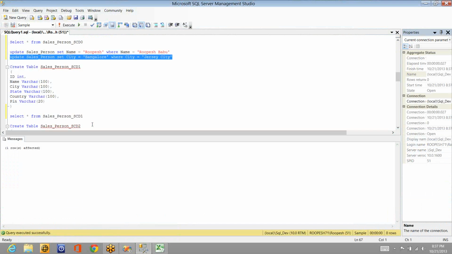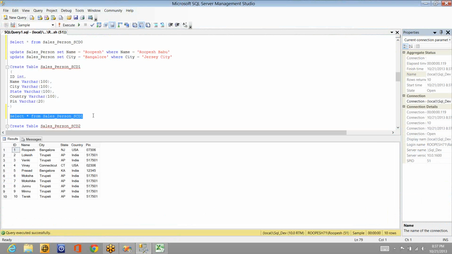Now, the problem is you can't track it. If you ask me which city Rupesh is from, you can say only Bangalore. You will not have the history of where he moved from, where he was working earlier. So the only record you can get is Bangalore, right? You are overwriting the destination. You are not creating a new record, and you are not trying to maintain the history of the particular person or particular product. So this is the problem with type 1 SCD.